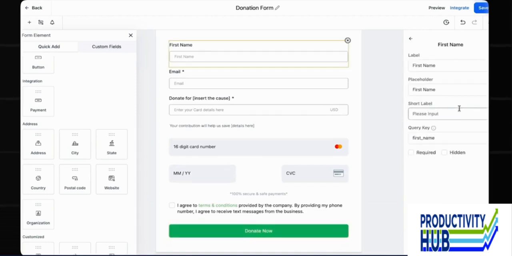So now we are asking for their first name. Let me just make that required. The email, and then we have the payment thing where we are taking their details. They will enter in the amount and then put in their details and then hit on donate, and it will deduct that amount from their card. I'm going to hit save, and we are going to build a very basic automation where we are going to thank the person who just donated. And then also send an internal notification to the team or the admin of the school high-level account. So they are aware that a new donation has come in and they can keep track of that.